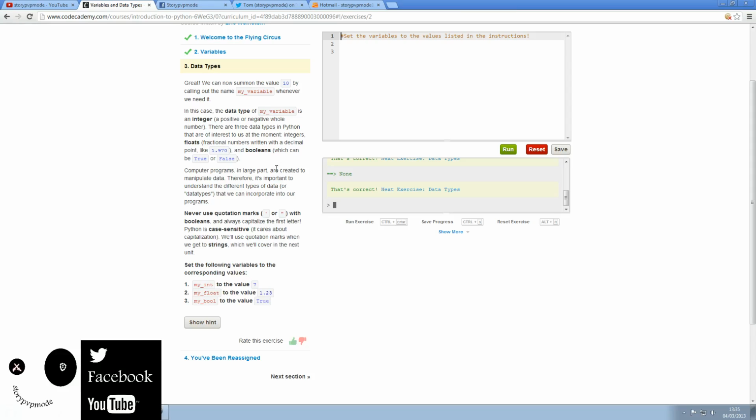Computer programs in large part are created to manipulate data. Therefore, it's important to understand the different types of data, or data types, that we can incorporate into our programs. Never use quotation marks with booleans, and always capitalize the first letter. Python is case sensitive, so it cares about capitalization. We'll use quotation marks when we get to strings, which we'll cover in the next unit. So set the following variables to the corresponding values.